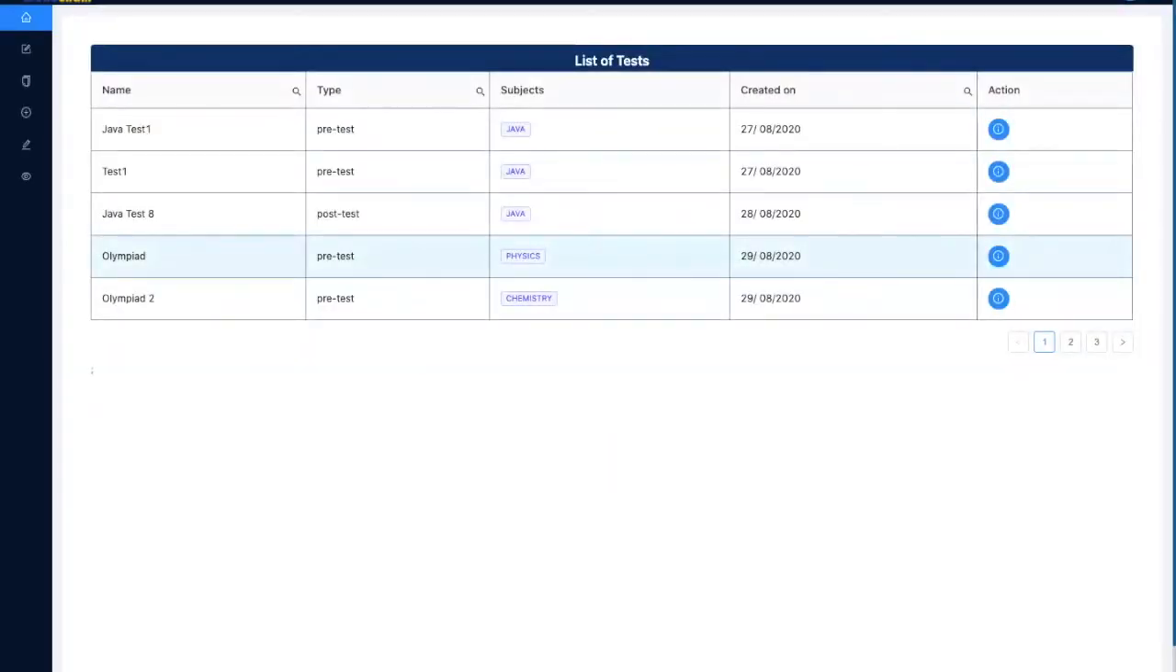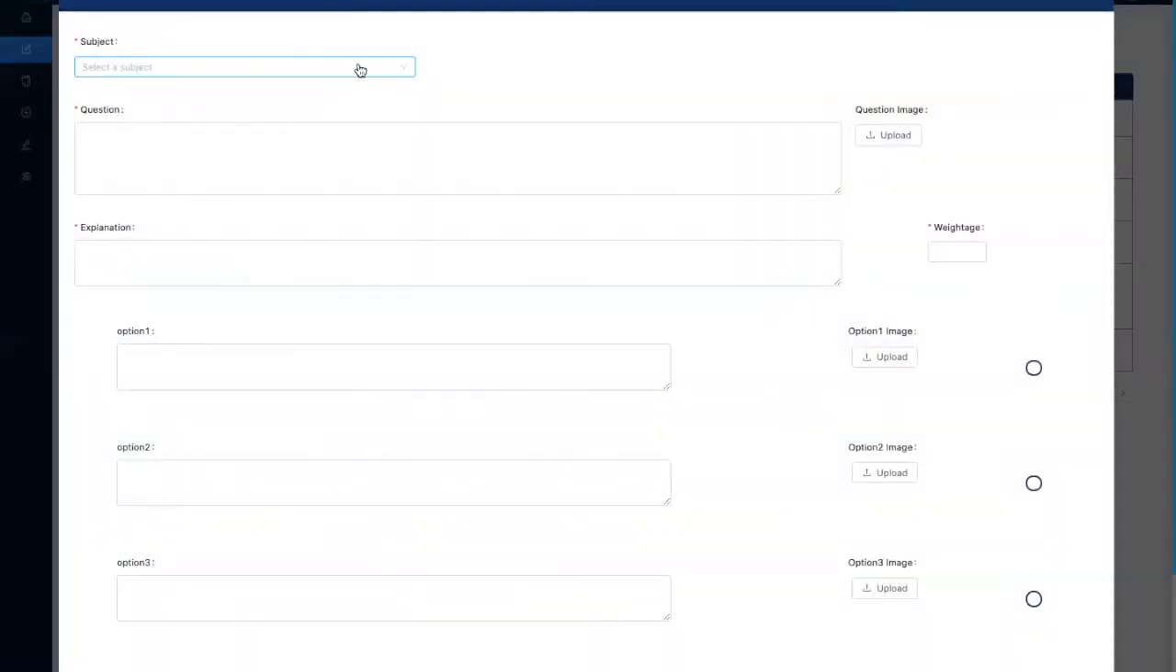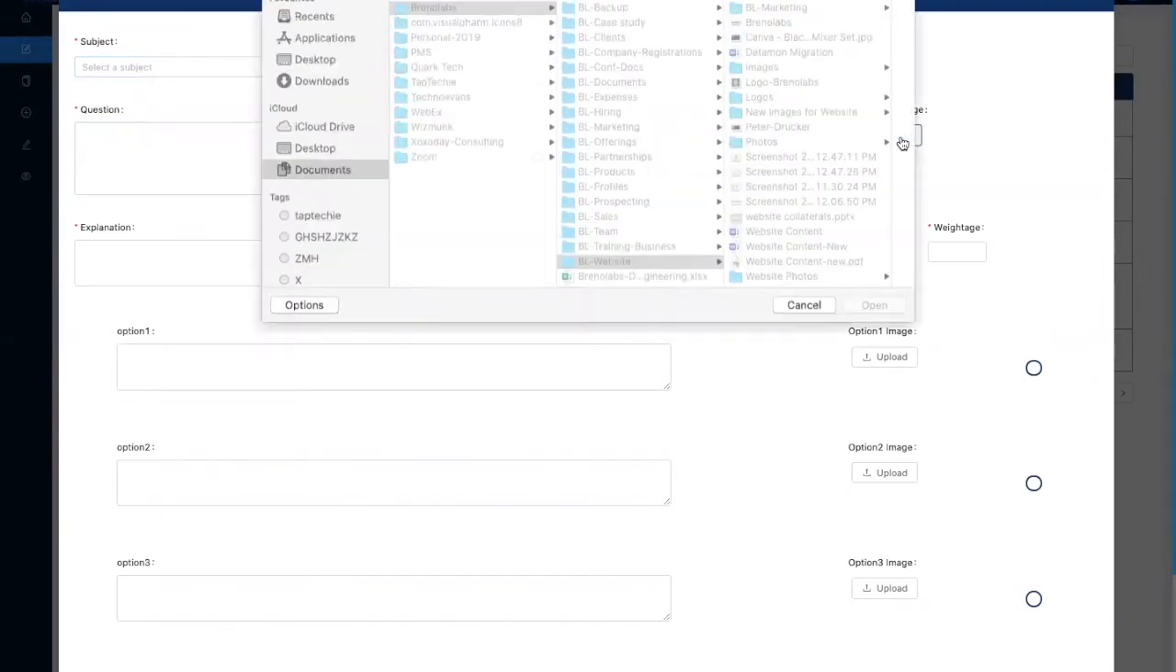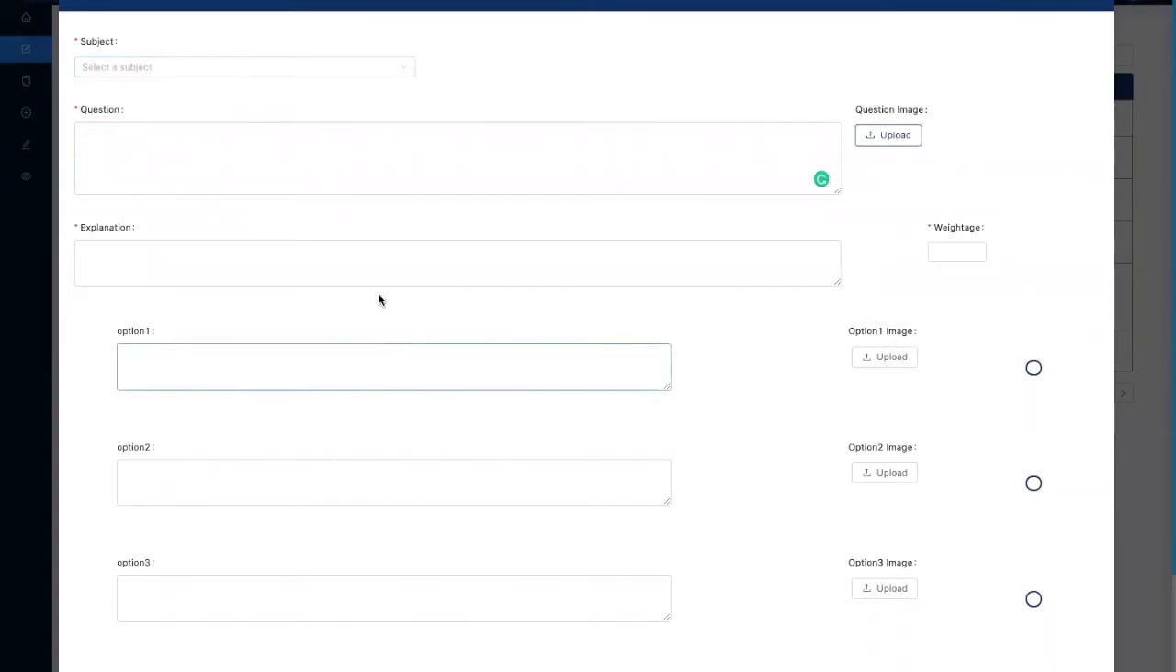Now, this is a teacher login. The teacher can see the list of tests and they can take action and all that. The teacher can add the questions. For example, here, the teacher can go and add a new question. They can see all the subjects which are there. They can add the question here. They can upload the image also. This is one of the features which we have, where you can upload the image. The teacher can give the explanation. They can put up weightage.